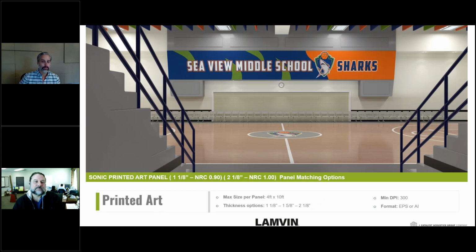So we're going to start off with printed art. Printed art we discuss a lot on other webinars, but here we're going to show you specifically in a school environment. Printed art panels come in 1 1/8 or 2 1/8 thick, offering various NRC requirements based off the environment that you're in. And Rick, if we're looking at this artwork here, how do we go about putting together such a large piece like this and making it look almost seamless?